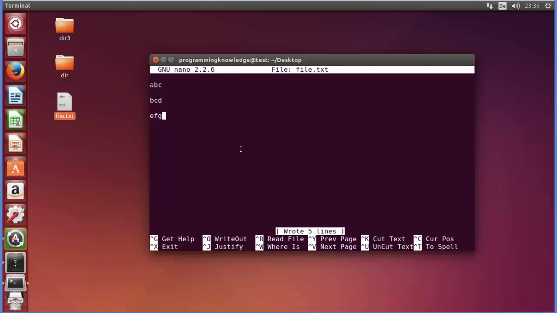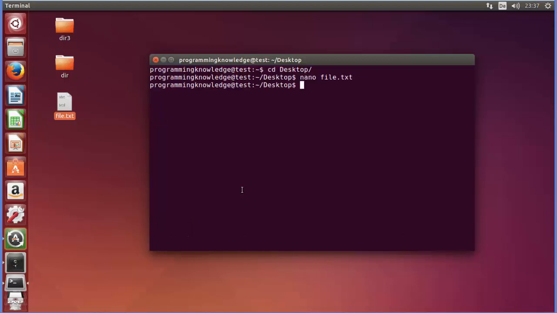Now nano has some other controls. For example, Control G will get the help, and Control X, when you press it, is going to exit from the nano command. So let's press Control X first. So I'm going to press Control X, and we are out of the nano command.